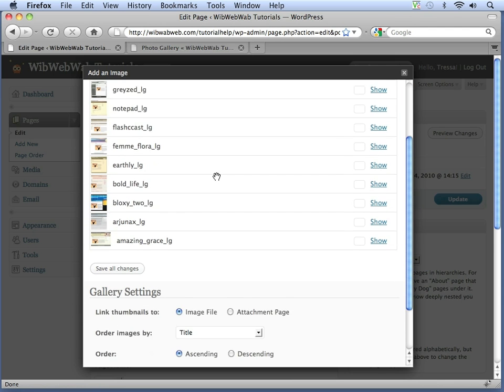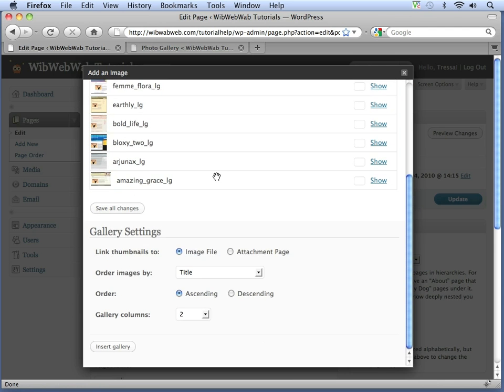If I scroll down to the bottom of the page, that's where my gallery settings are. The first one is, how do you want to link your thumbnails? So when you create a photo gallery, the images are actually thumbnails, and when you click on them, it will bring the image to the original size of the file size of the image that you uploaded, okay? So we need to decide that when you click on your image and it appears in a new page, how do you want it to look?